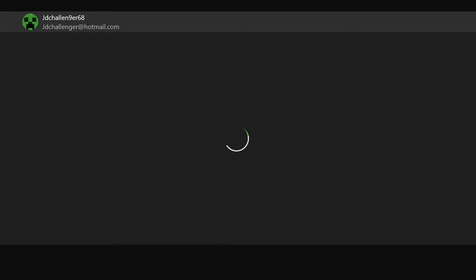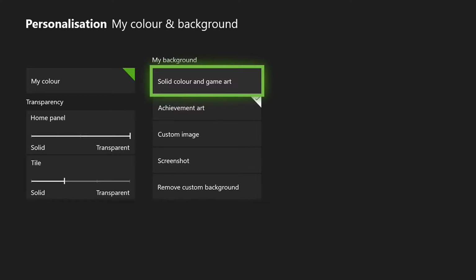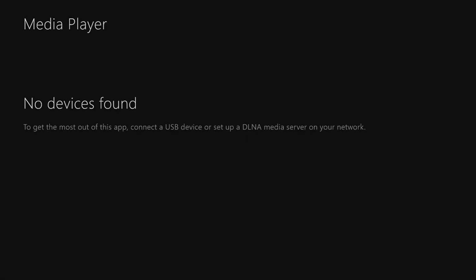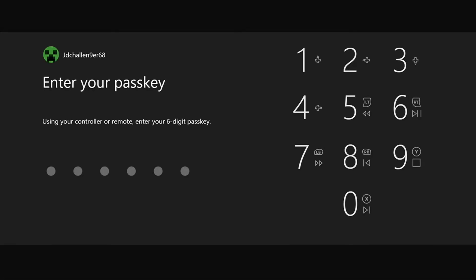I didn't actually know you can do all this. I didn't even know you could change all of it. Also, you can do a custom image, where you can customize your own stuff. And there's a few other things as well. I've got no devices connected on that, so it doesn't really matter.